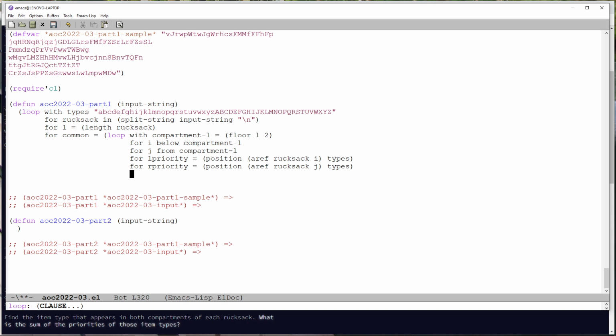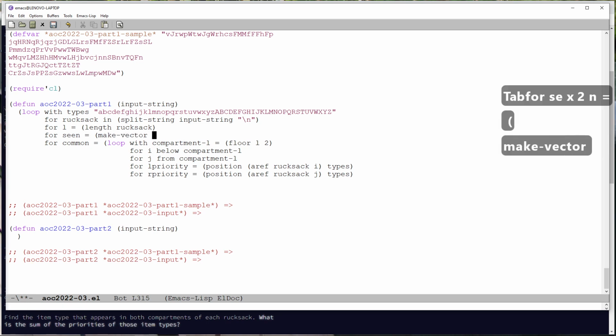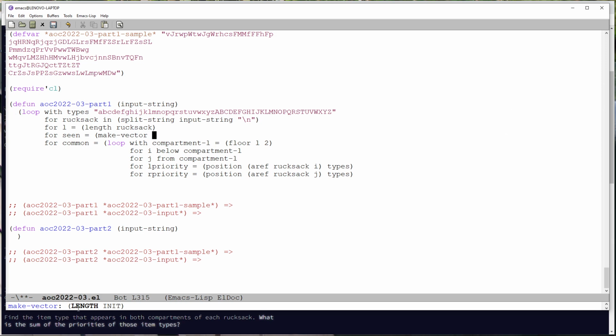And so what we have to do is we have to record the ones we've seen, so we can take stock. So for seen equals make vector, and down, one of the cool things about Emacs is down here it tells me that it wants the length. It's going to be 52 because that's the length of the types, and then it's going to be the initialization value. Nil is perfectly fine. I'm going to be collecting lists.